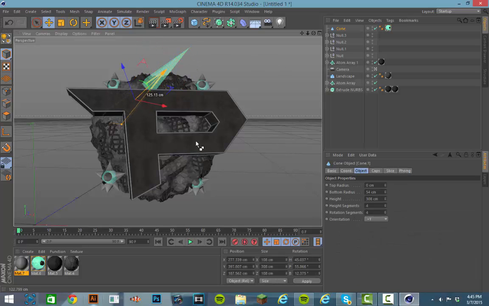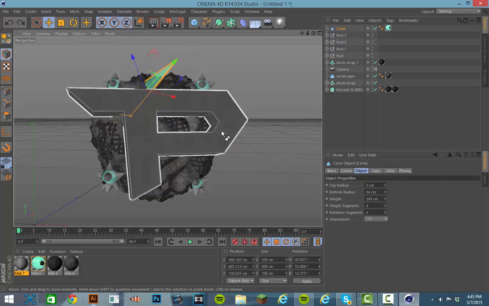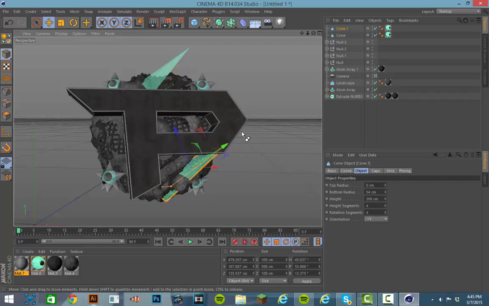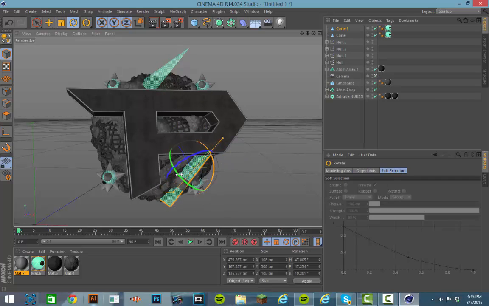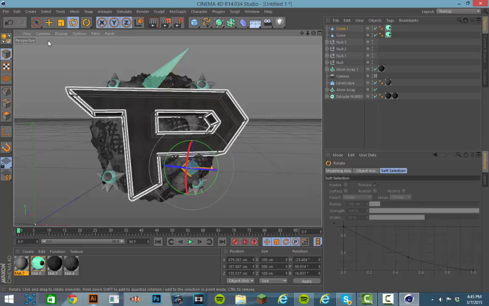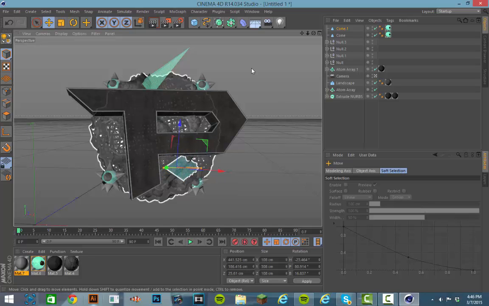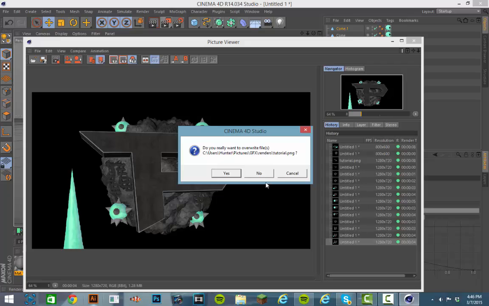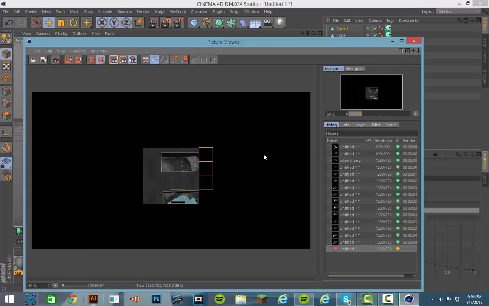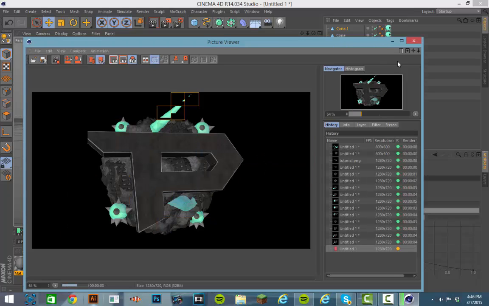You can try it if you want and tell me how it looks, but it's your own render, so do what you want with it. Just place the crystals where you think it looks nice. So I'm gonna put one sticking out right there. See what that looks like.